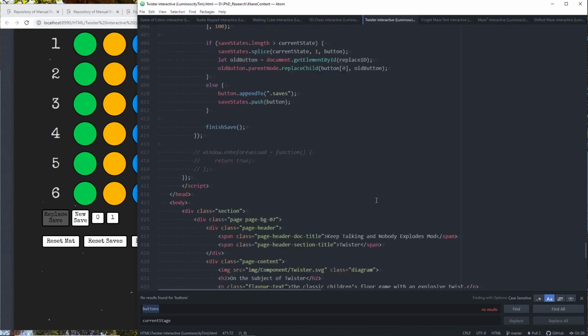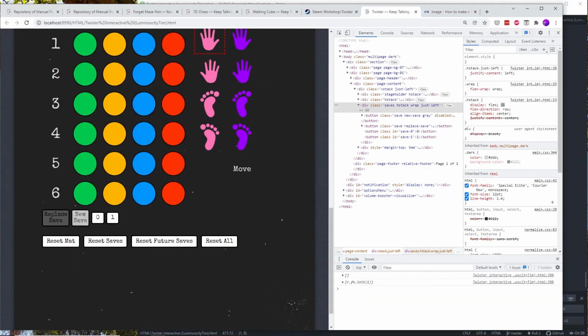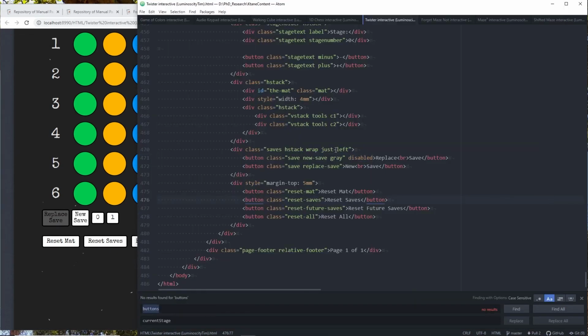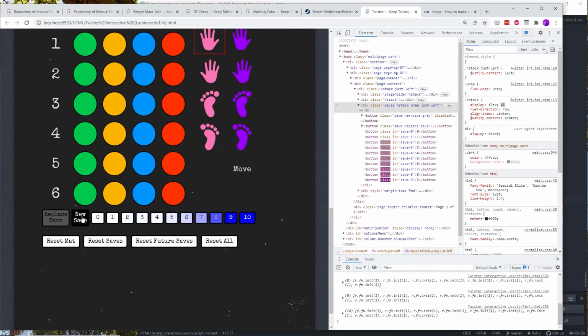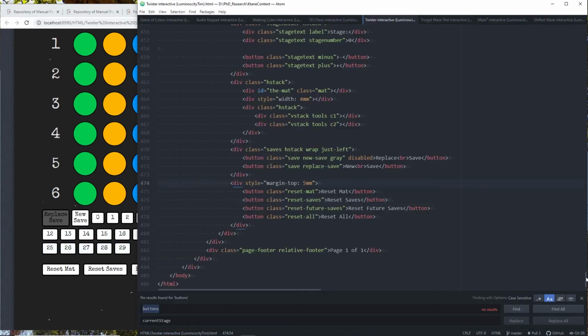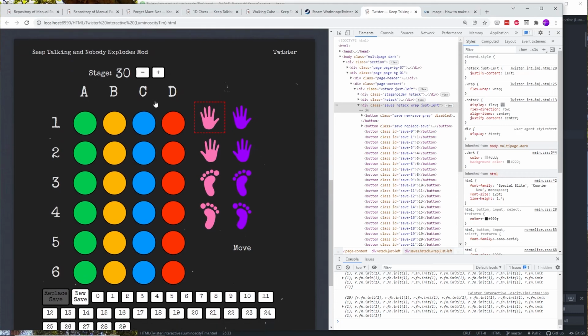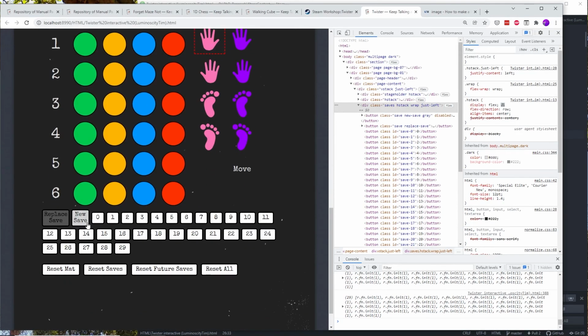So I added a few things here. I made this stack of buttons here behave a little differently by adding in a wrap and a just left class there, so that the buttons do this as you make new ones. And so wrap is just flex wrap wrap, and just left is justify content left for a horizontal stack, and align items start for a vertical stack. So this one is using that. It's a vertical stack, and this one is now using that. It will justify things to the left.